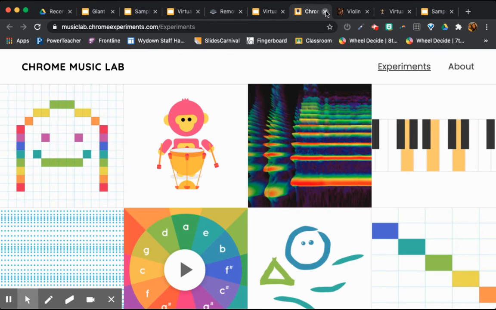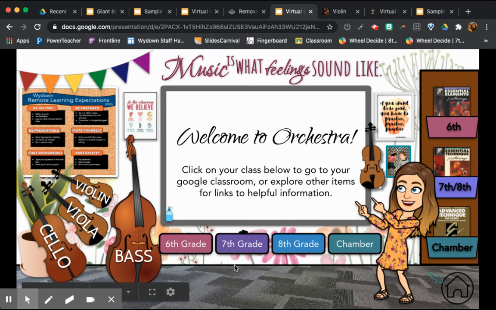This goes to the Chrome Music Lab, just some fun stuff. I tried to put things everywhere so that they can click around and find things, but there's also helpful information everywhere. These are the method books that we need. It goes straight to links to buy them from a local music store. There's all kinds of stuff.